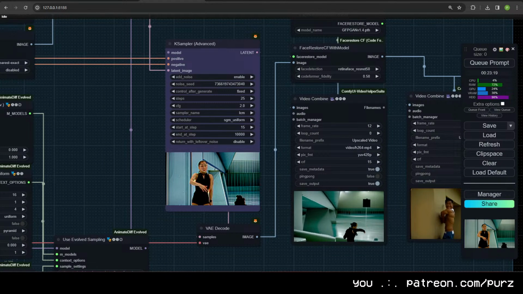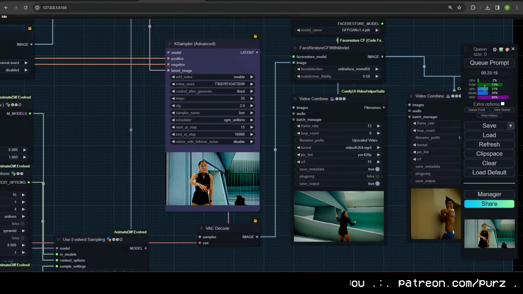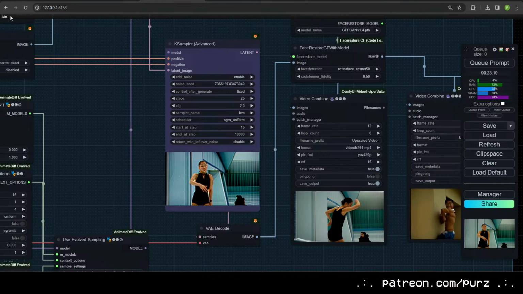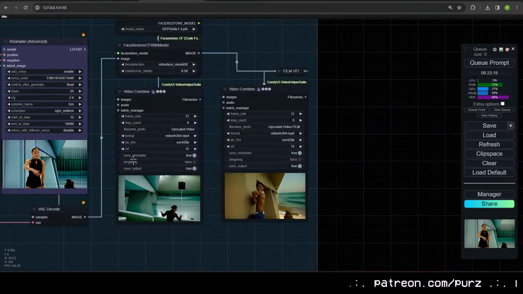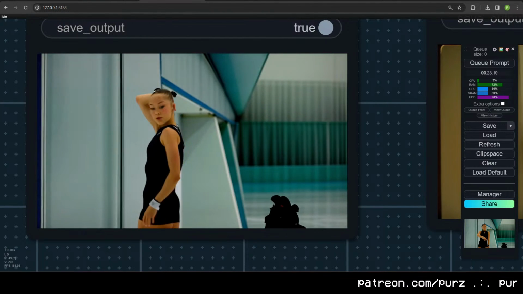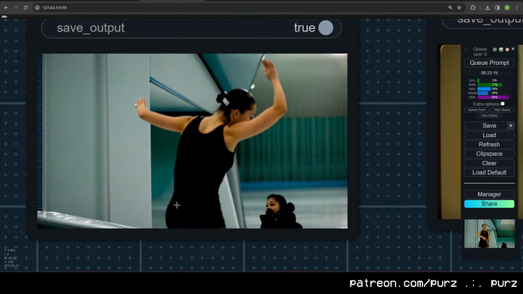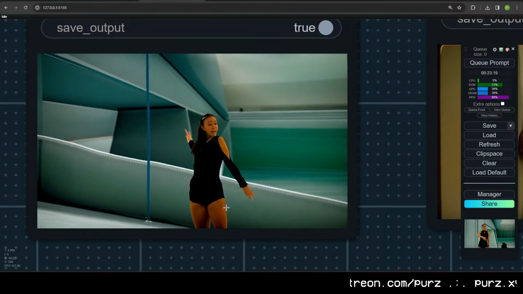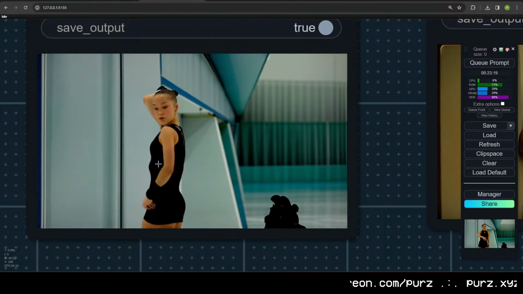Adds all these wicked little indicators here on the side to tell you what's going on with your computer, and you get this nice little thing at the... Oh, it's done. Interesting. Did some weird stuff on the edges of her body, but still pretty cool.